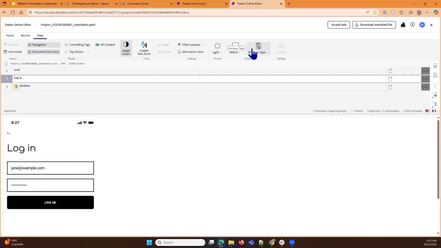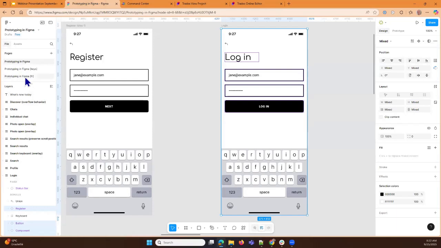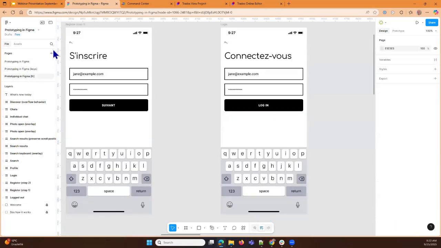When that's finished, so when you complete, accept the task and do the translation and everything else, it will be returned to Command Center, and in turn it will be available to the prototype here. So now if I go to the French view of things, you will get the translations that were returned from Trados via Command Center Localizer, and at that point you will get those items here.